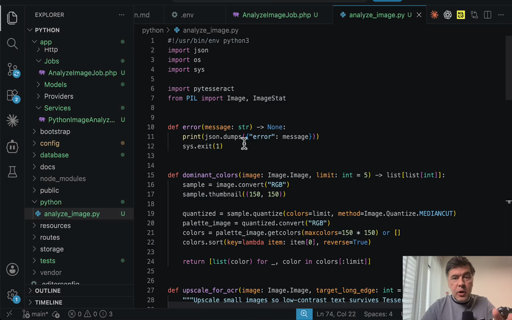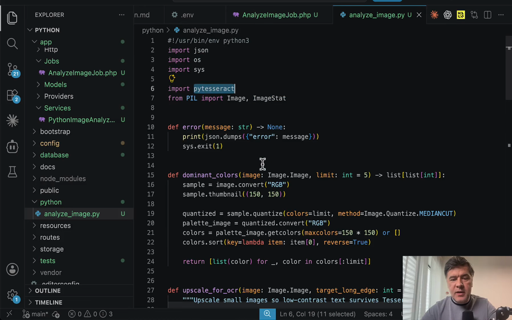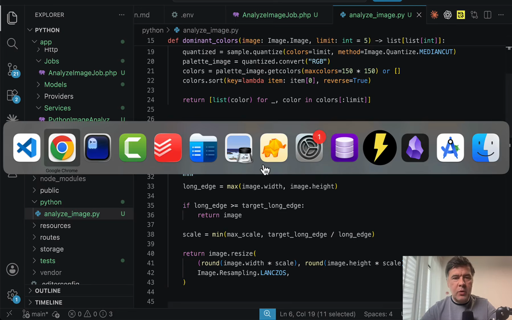Hello guys, in this video I want to show you an example of how to use Python inside of a Laravel project, because Python is stronger, for example, for data analysis, AI operations, and image analysis. In this case, if you want to perform OCR, so reading the text from the image, you can run a Python script using PyTesseract inside of a Laravel project, with a queued job and processes. Let me show you how it works.